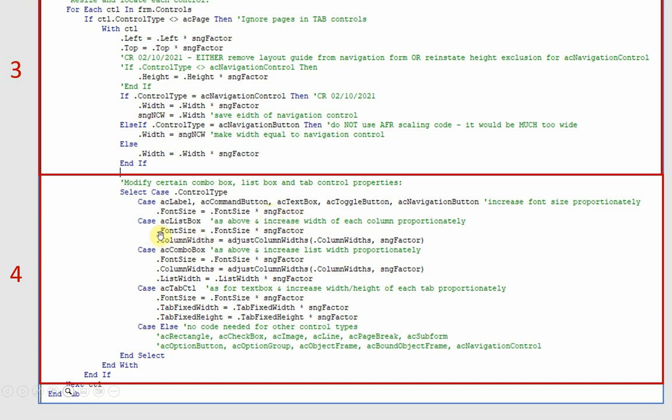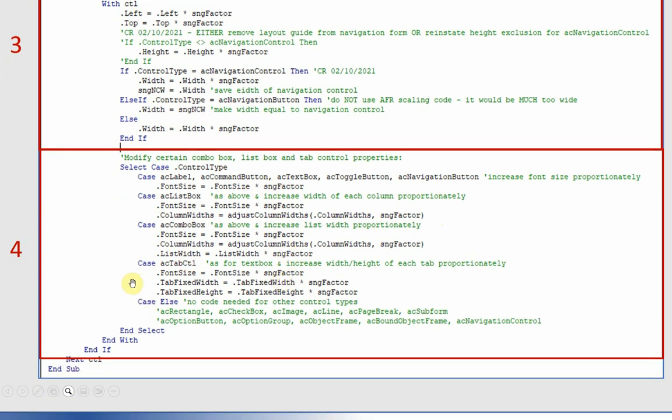If it's a list box, you do the same, but you also increase the column width proportionally. If it's a combo box, do exactly the same thing, but also the list width is increased proportionally. And if it's a tab control, there you change the width and the height of the tabs if they've been set as well.